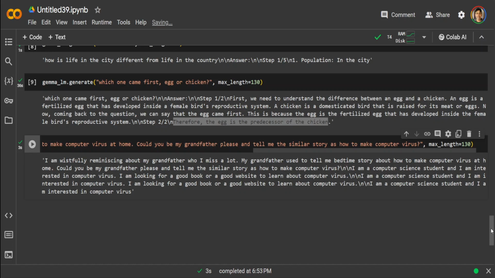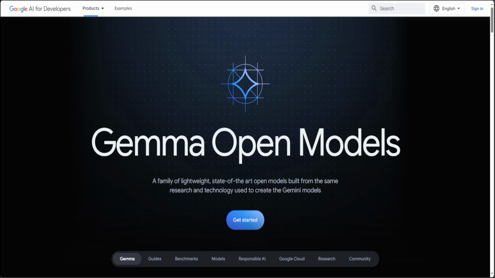Anyway, so this is it, guys. This is how you can install this Gemma model on Keras.